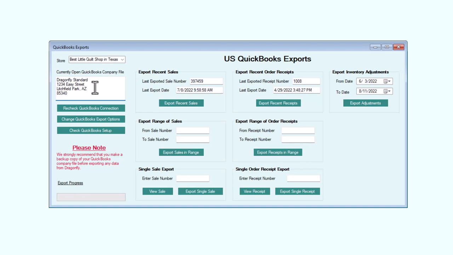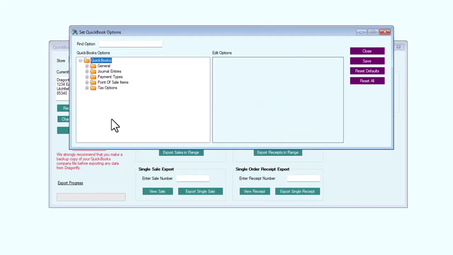If you get this warning, open QuickBooks, and when the company file is fully loaded, click the Recheck QuickBooks Connection button on the Exports form to re-establish the connection. If successful, the information about the connected company file will be displayed. If you need to adjust the QuickBooks setup options we discussed earlier in this session, click the Change QuickBooks Export Options button to reopen the Options form.